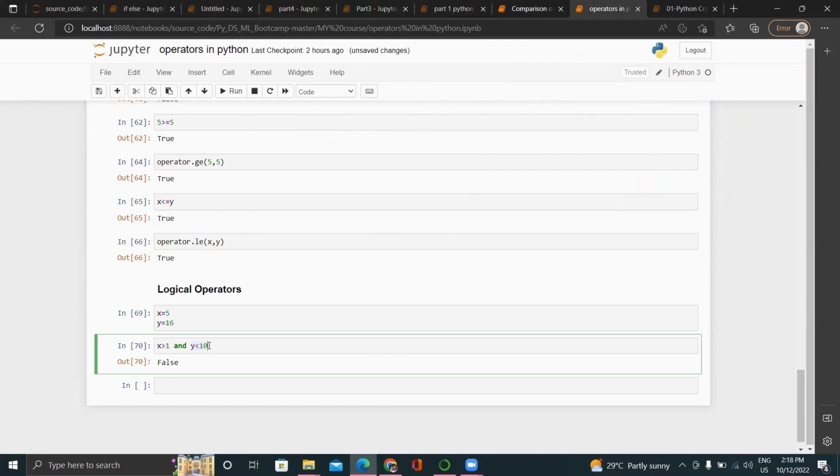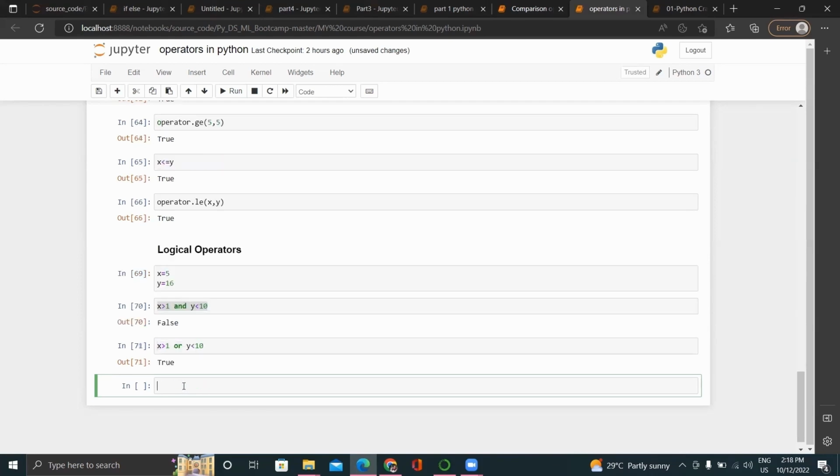Okay. Now use this same expression and add the OR operator. Let's see, it returned true because x greater than 1 is true, so for the OR operator, we need at least one expression to be true. If we reverse it, like x is smaller than 1, then it returns false because both expressions are false.